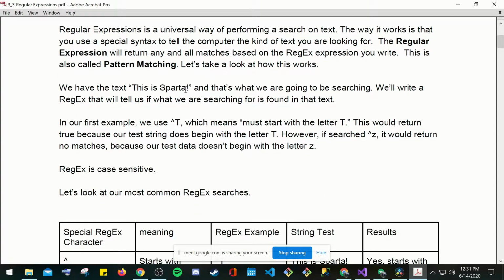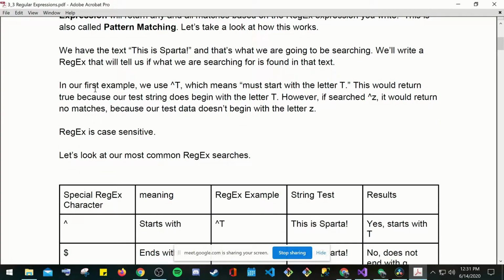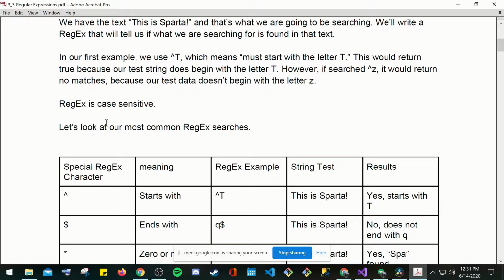We have the text "This is Sparta", and that's what we're going to be searching. We'll write a regex that tells us if what we're searching for is found in that text. In our first example, we'll use the caret T, which means it must start with the letter T. This would return true because our test string begins with the letter T. However, if searched with the caret Z, it would return no matches because our test data doesn't begin with the letter Z. So regex is case sensitive.